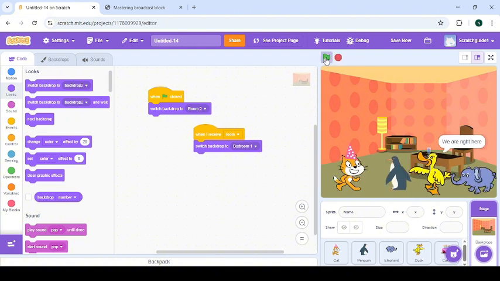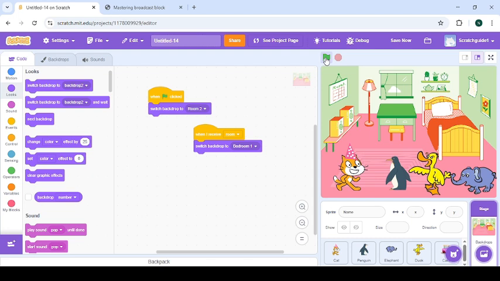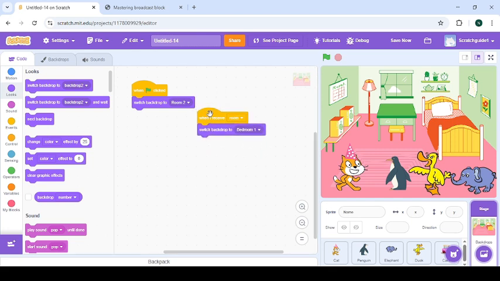Alright, let's play. Where is everyone? We are right here. Today is my birthday, but I can't even find my cake. I'll call you one by one to my room for interrogation. And then the backdrop switched when it received the message. You see that? So now we are going to make all the characters hide, okay? And then we'll make them appear one by one for interrogation.